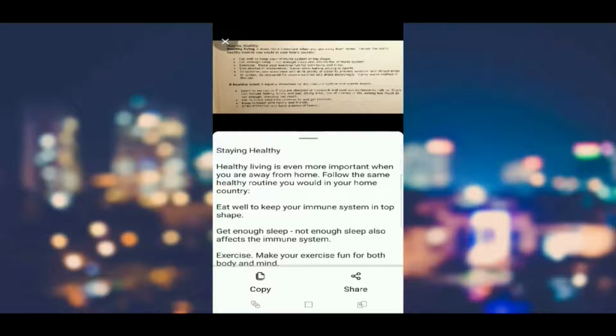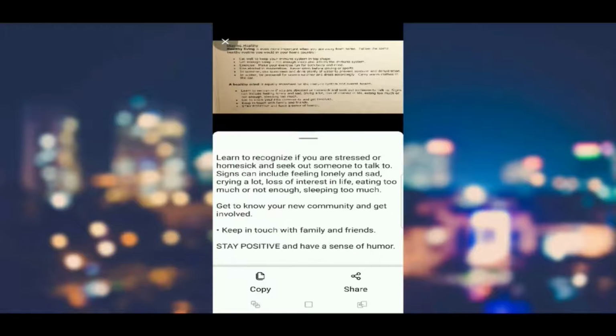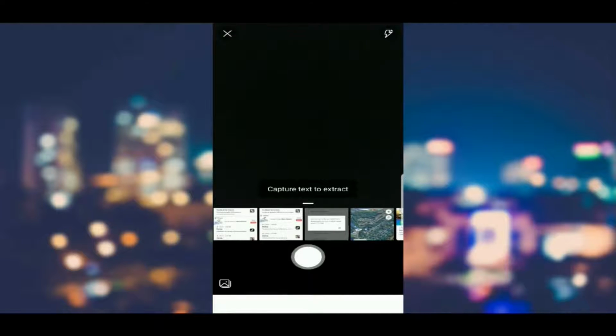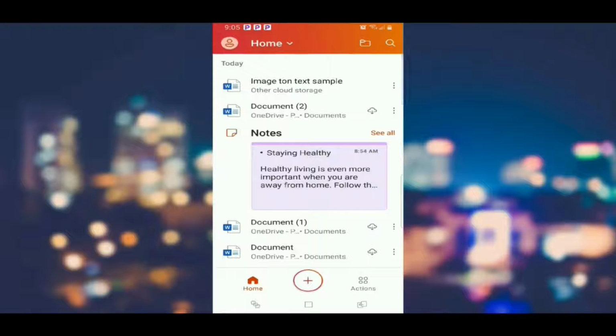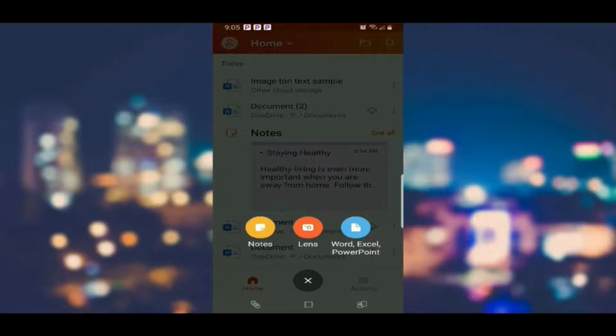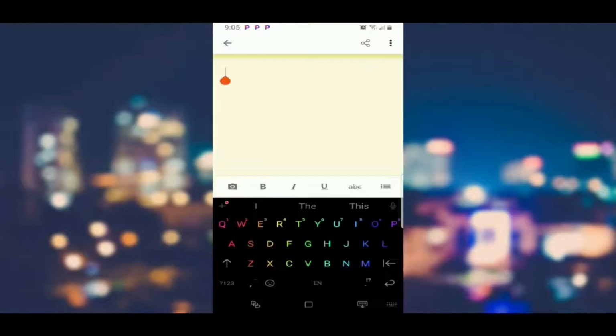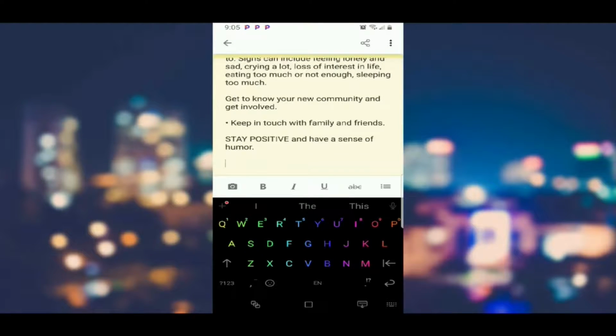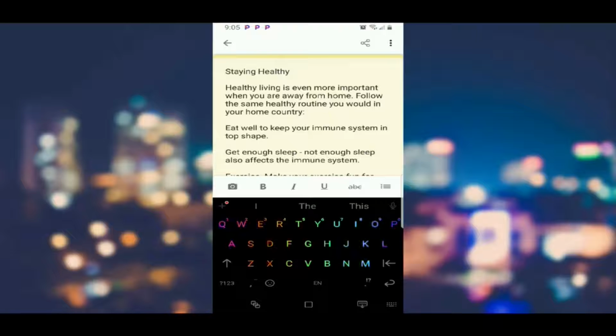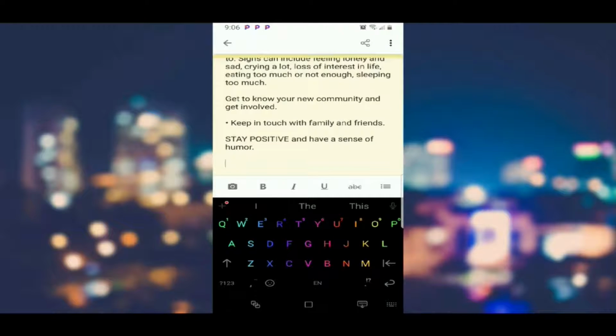You have two options. You can tap on copy, or you can tap on share. After you've copied your text, tap on that X icon and exit. Then tap on the plus icon over there, and then tap on notes. Tap right there, and then go ahead and paste. Once you paste, you'll have your text in your notes right here.